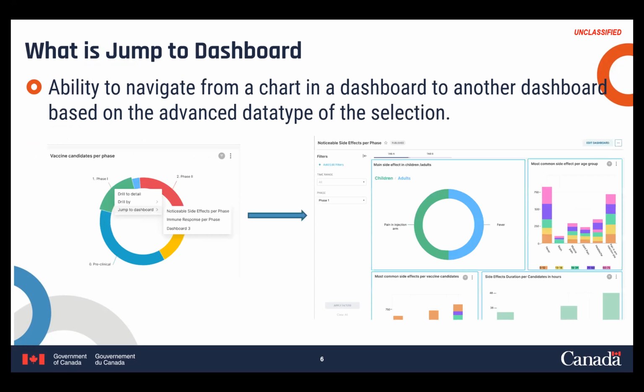So what is jump to dashboard? It's basically the ability to navigate to a new dashboard from a selection that we've made in a chart that is in the current dashboard that we are navigating in. And it is based on the data type of our selection. And it will open a new browser tab with the destination dashboard in it.